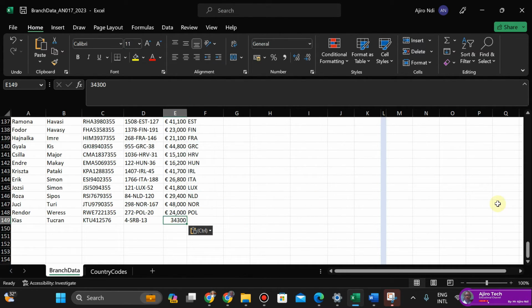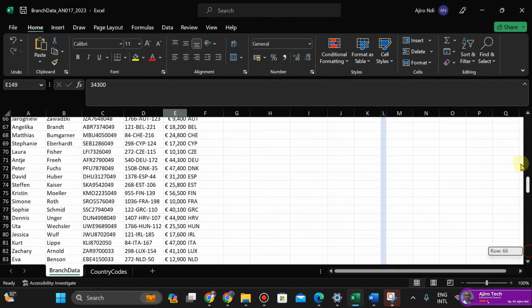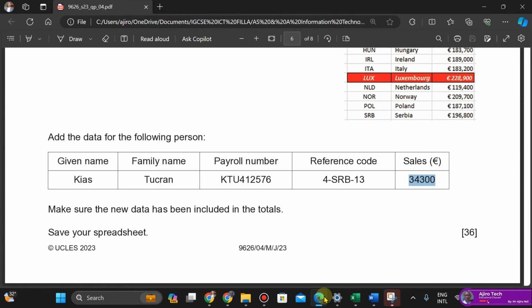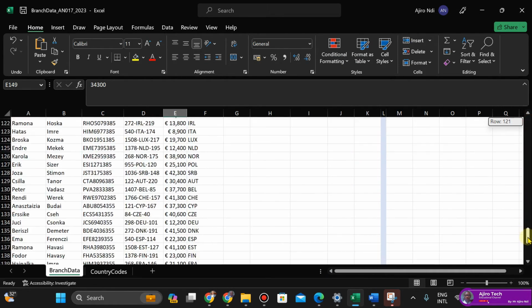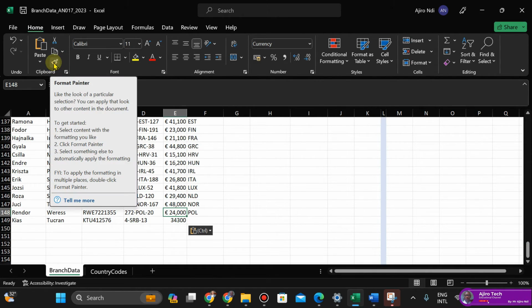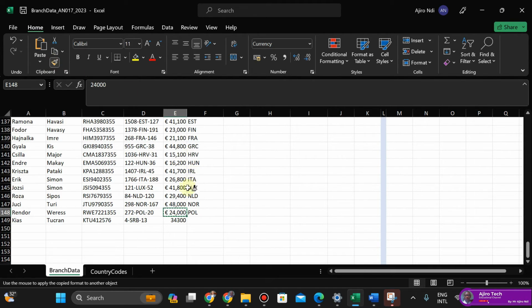Okay. So now that we have done this, remember I just had to be sure that when I looked at this, it was just the same. I had family name, payroll number, reference codes, and then the sales. Now make sure the new data has been included in the totals. So to do this, we're just going to add that formatting feature here. I call this the format painter. It's going to copy the features of that cell to this cell. So I'm just going to click here and there we have it. It makes it super easy for you using the format painter.